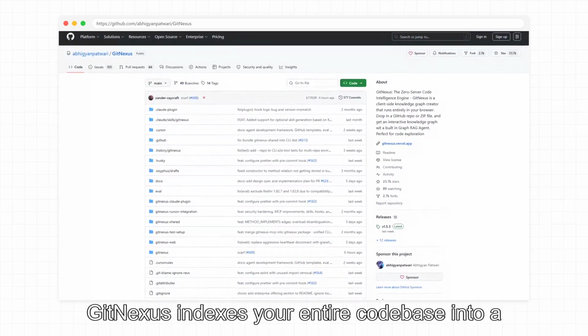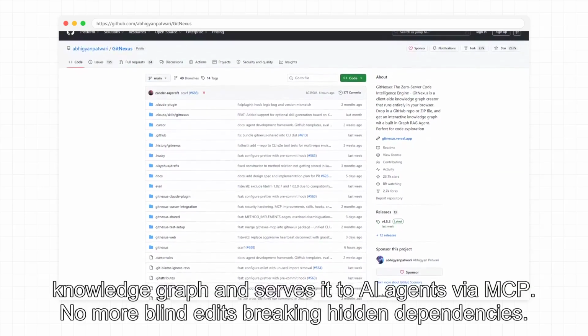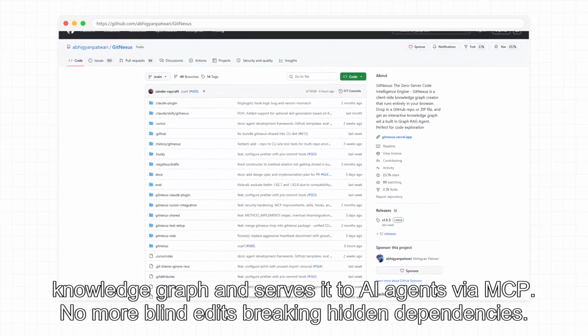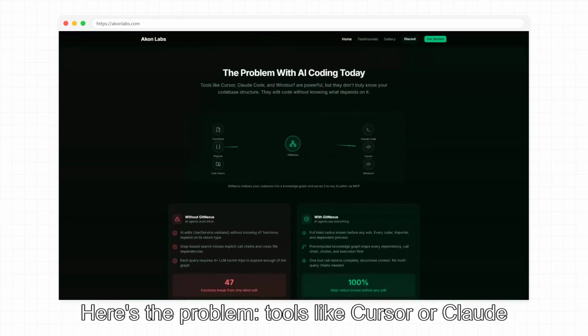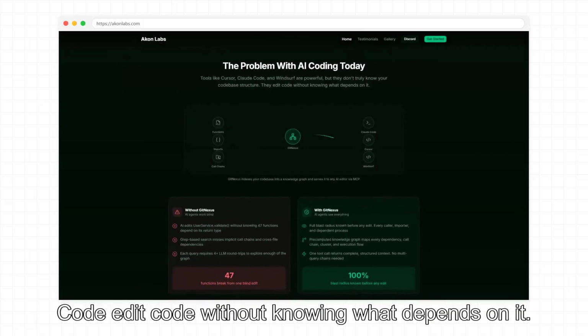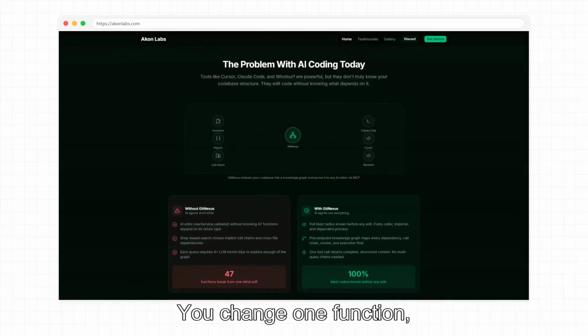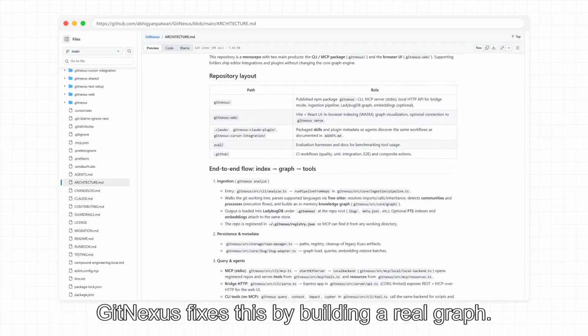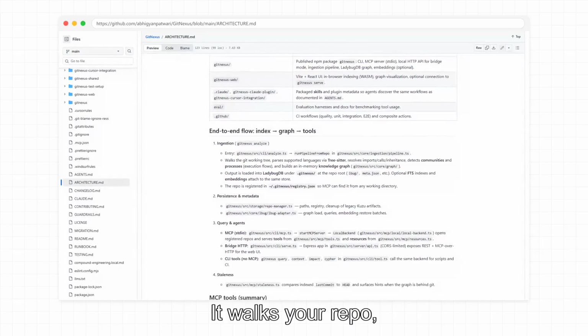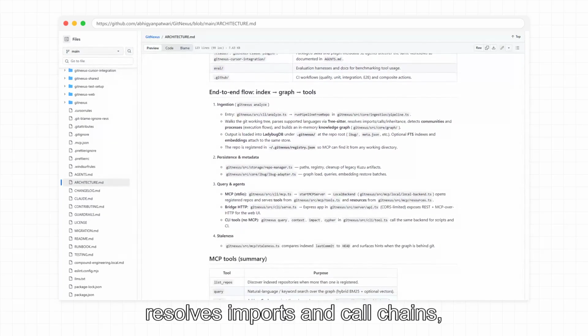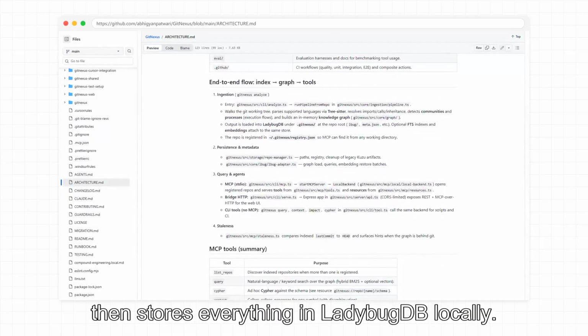GitNexus indexes your entire codebase into a knowledge graph and serves it to AI agents via MCP. No more blind edits, breaking hidden dependencies. Here's the problem. Tools like Cursor or Claude Code edit code without knowing what depends on it. You change one function, 47 others break silently. GitNexus fixes this by building a real graph. It walks your repo, parses code with Tree-sitter, resolves imports and call chains, then stores everything in LadybugDB locally.